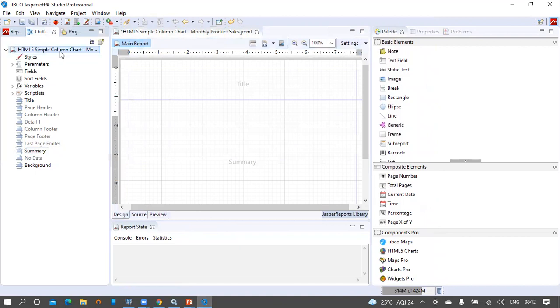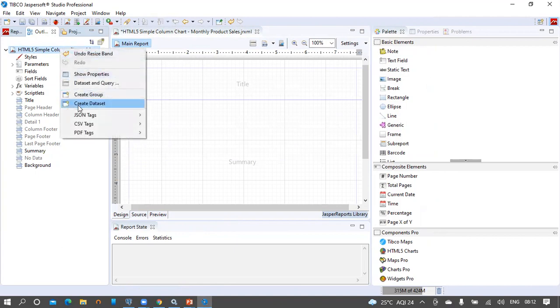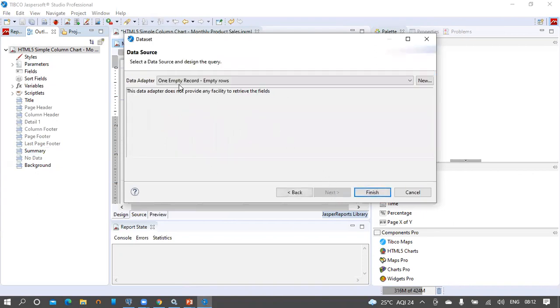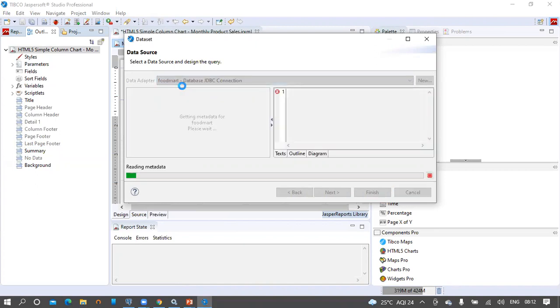Now from the outline view, select the root node and create a data set. Right click on the report name, then click on create data set. Let's go with the default options to create the data set, and the name would be data set 1 here, and the option would be create new data set from a connection or data source. So click on next. And now from this data adapter dropdown, select the footnote database.